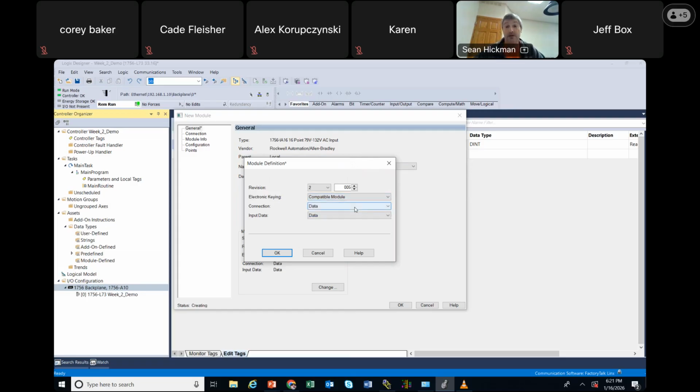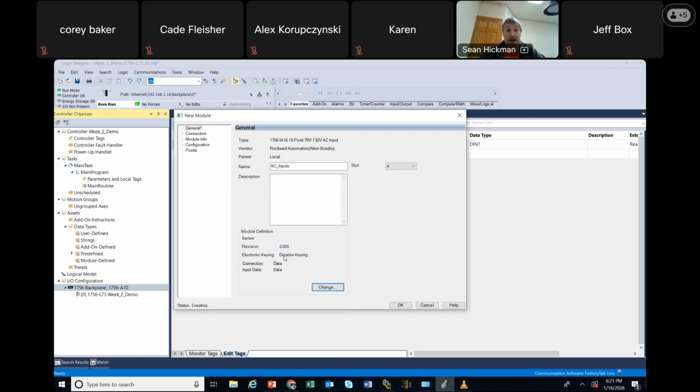Compatible mode. I could use compatible module, and what that does is it will take the revision level. As long as my revision level is compatible, it will take it. Well, same thing. What if I had a revision 3 module and I just wanted to transfer it? It won't work. But what I like to do is disable keying, because generally a 1756-IA16, regardless if it's a revision 2, 3, or 4, will work with the program. So we are disabling keying right here, okay? And so I'm going to click OK.